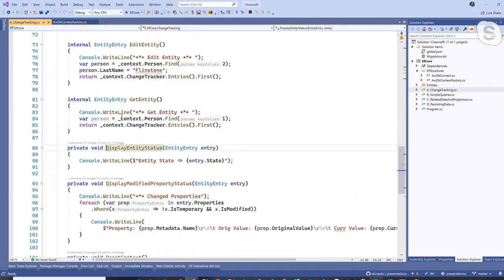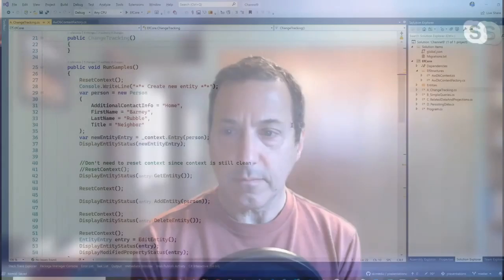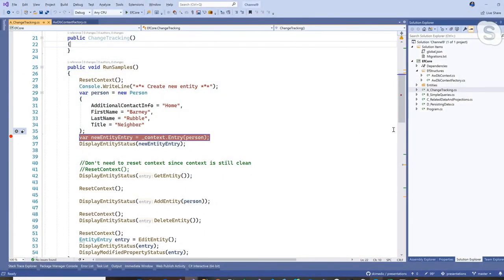yeah, the entity state. Let's run this one. Yeah, let's run this. All right. Yeah, we can run this. This is easy enough to run. So let me put a breakpoint here and then run this. And I'm calling the run samples.